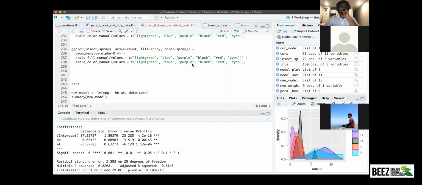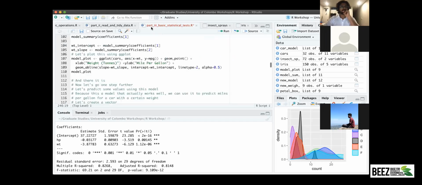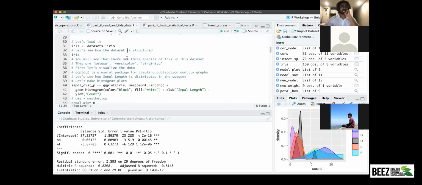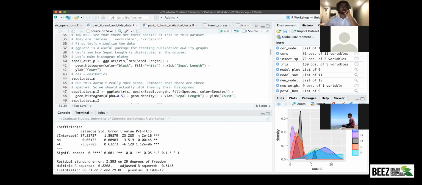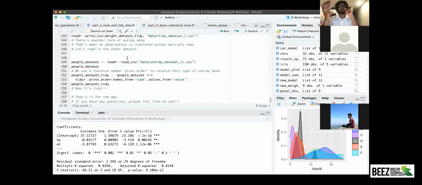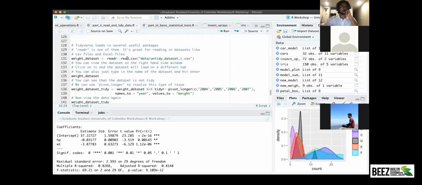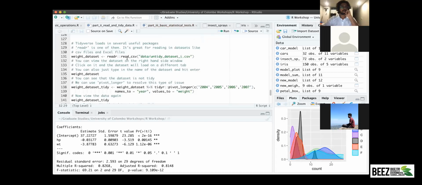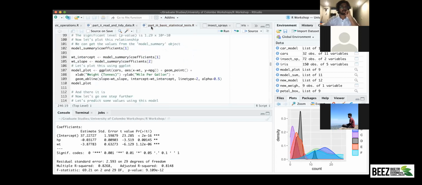So can you please explain how to feed our own data set into R? I think I said this yesterday. I told you yesterday how to make your data set a tidy data set and then how to read it in. Let's go to part 2. This is how you read in your own data set. And that is basically reading in a data set.